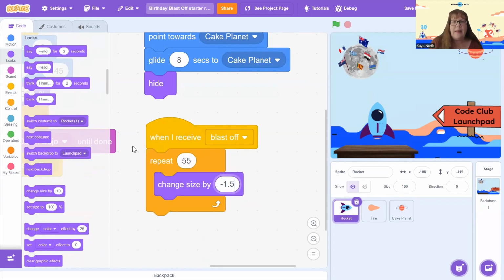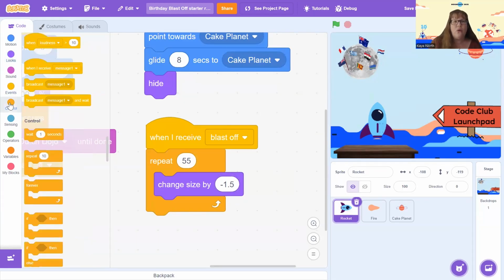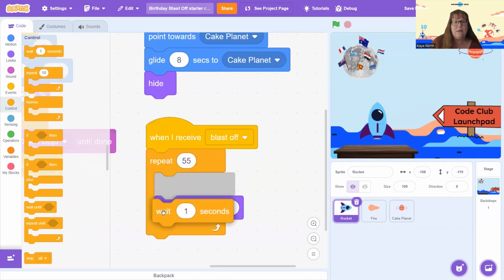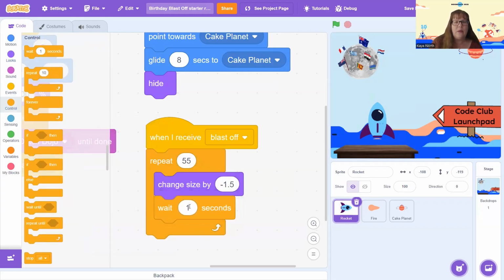-1.5. Now, if we were to leave it and run it like that, those would actually happen so quickly that it would look like one change. So we're going to add in a control block of a wait just underneath that looks block, and we're going to wait 0.1 seconds. So a really short time before it slowly shrinks. So this, you can see, it's a nice, slow shrinking.